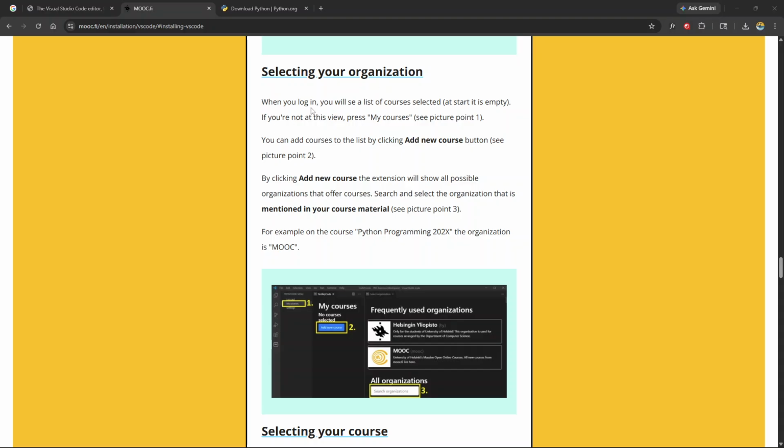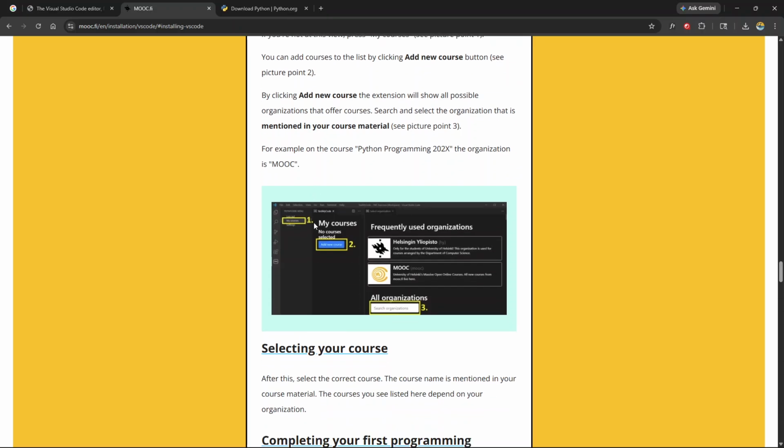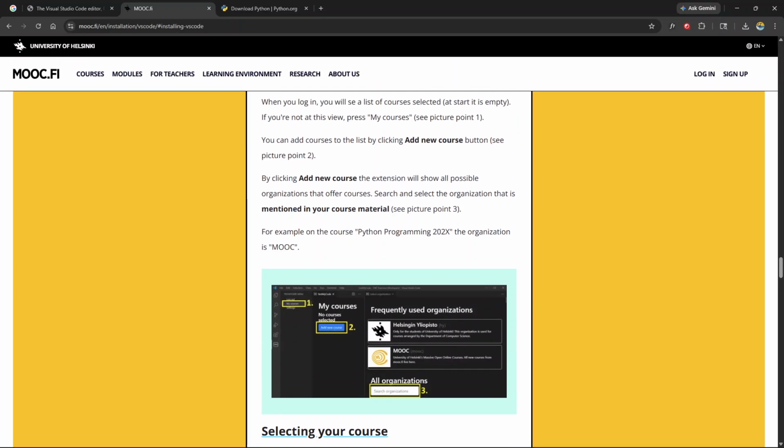So here it says when you log in, you will see a list of courses selected. Right at the start, it's empty. If you're not at this view, press My Courses, and then you can add courses to the list by clicking the Add New Course button. By clicking Add New Course, the extension will show all possible organizations that offer courses. Search and select the organization that is mentioned in your course material. In our instance, we need the Python course.